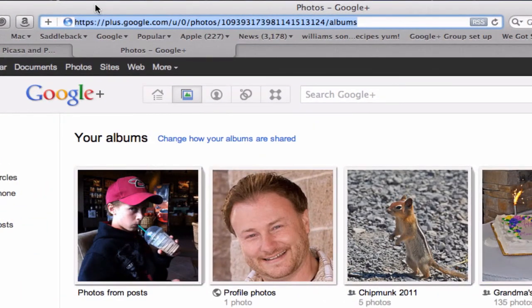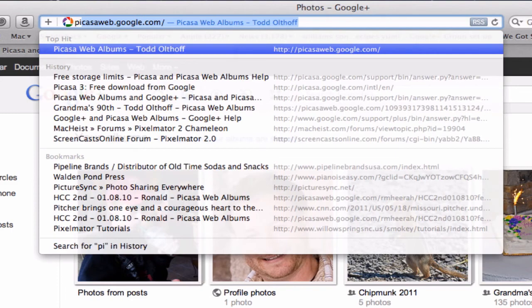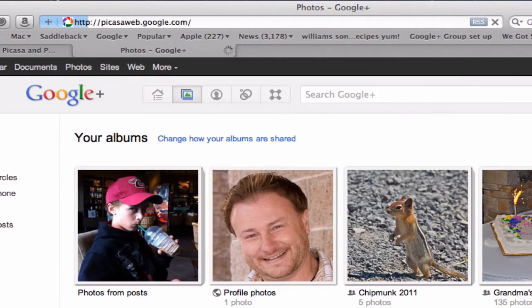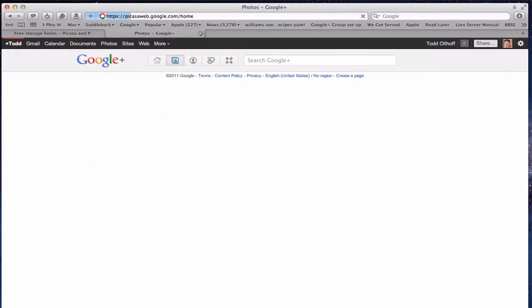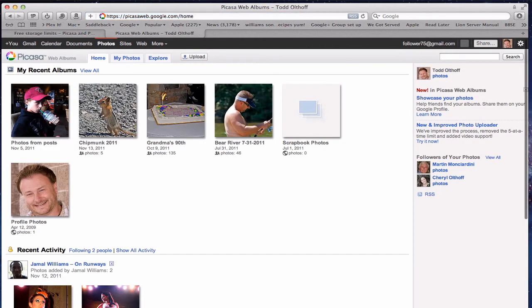If I come up here to my toolbar and I just start typing in picasaweb.google.com and I hit that, and if I'm already logged into Google+, it'll take me to my home page on Picasa Web Albums. And you'll notice these are the albums that you've already seen, and you can see that my Chipmunk album is up there as well. It keeps all of the same settings. You've got your number of photos, when you uploaded it, and whether it's limited views or not. But it integrates with Picasa Web.